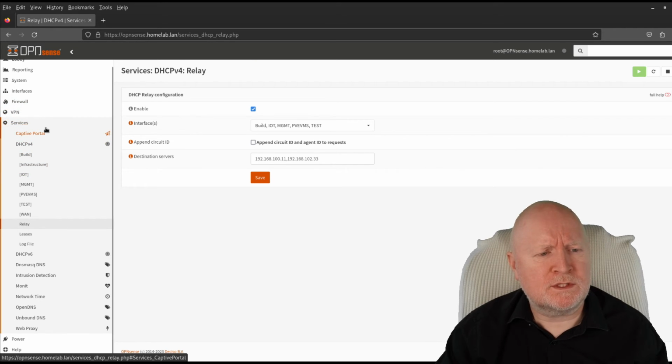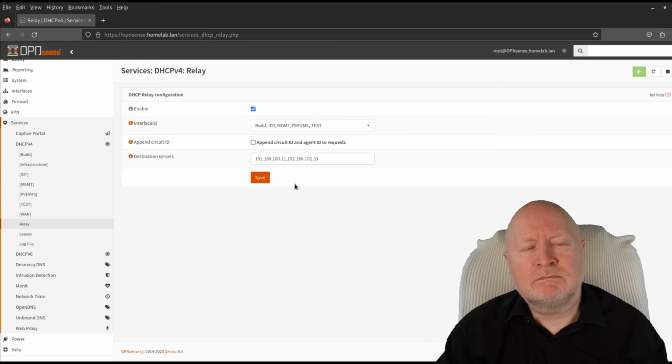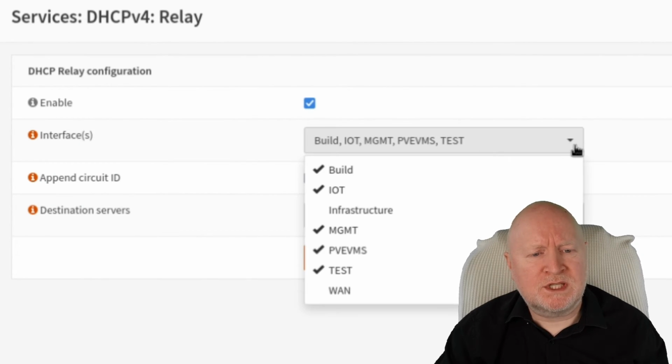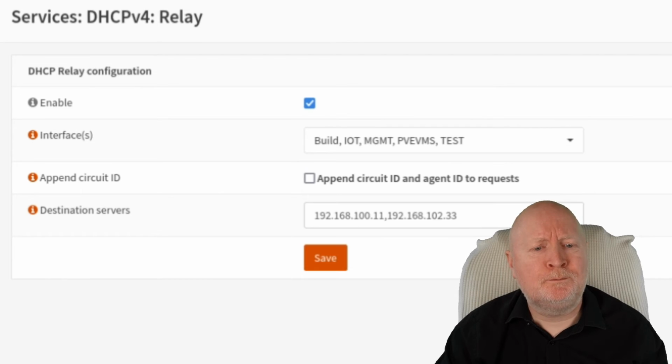So you come down to Services, DHCPv4, then click on Relay. And then we've got a relatively simple configuration here. We enable it. We then select the interfaces to listen on. And then we put in the list of actual DHCP servers. Now, when this lab was originally set up, I had a virtual machine which was servicing every network. Now it's a case of transitioning across to an actual container.